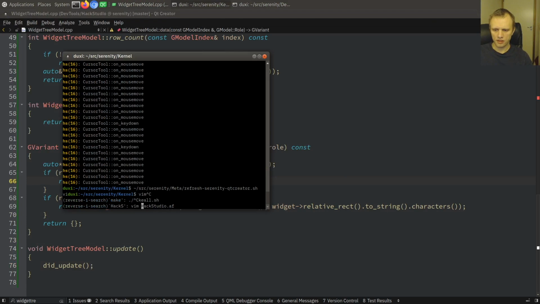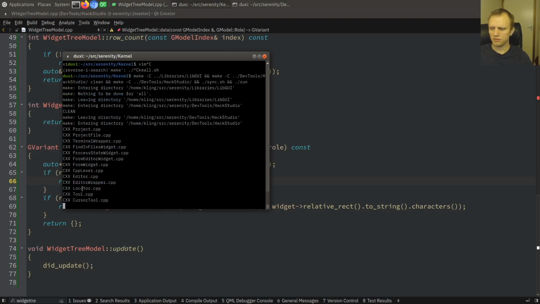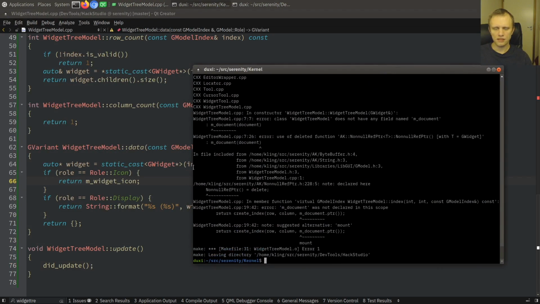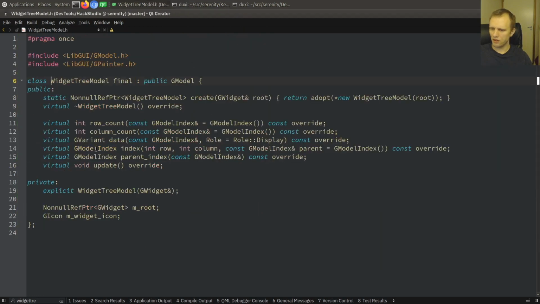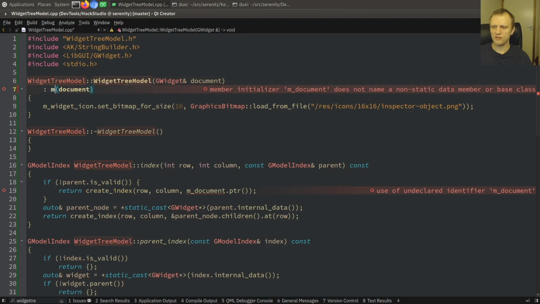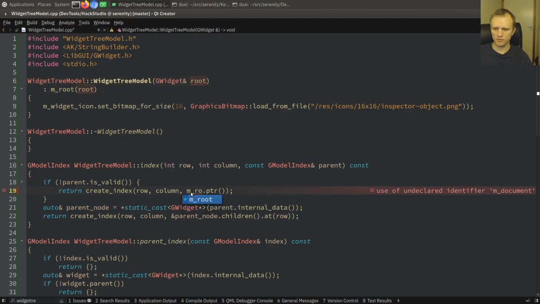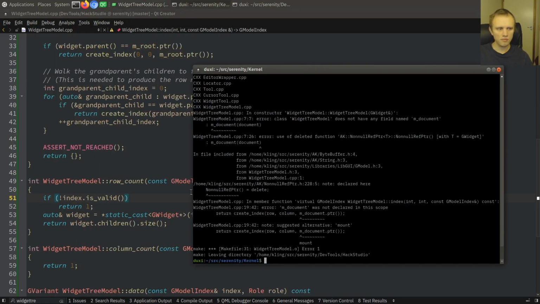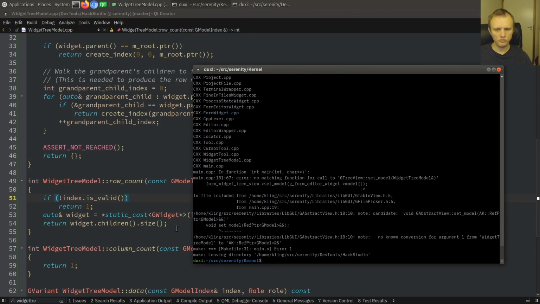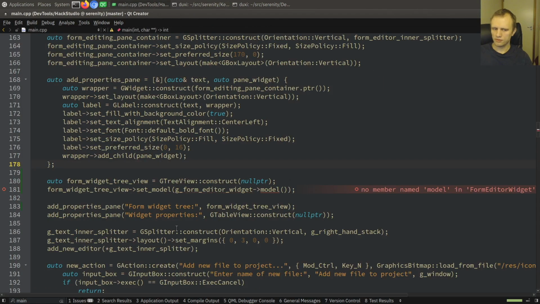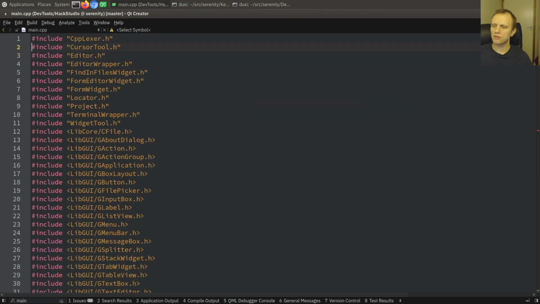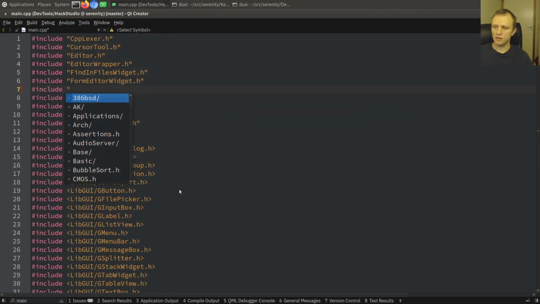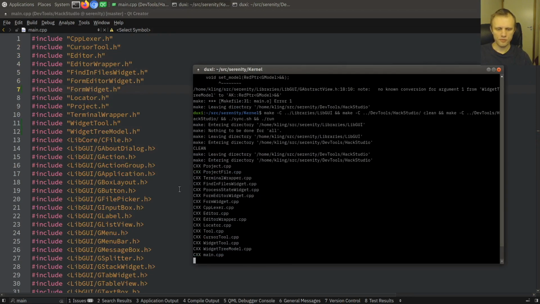And Hack Studio. Yeah, well, of course that was not going to build. What did I say? M document somewhere still? That's very silly. Root. No member name model. Oh, because we don't have widget tree model here. So we don't know what that is.